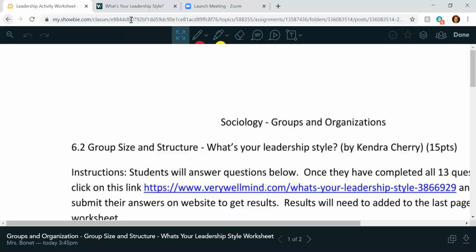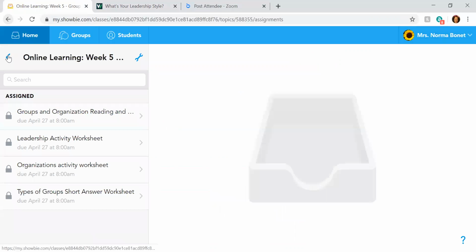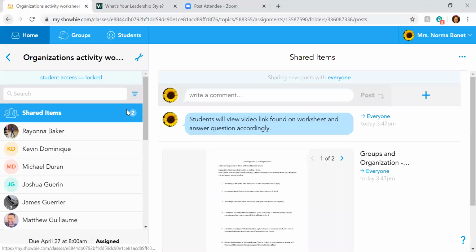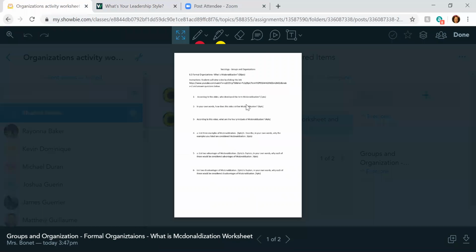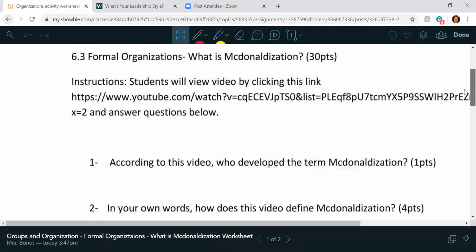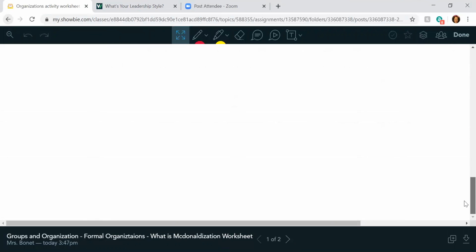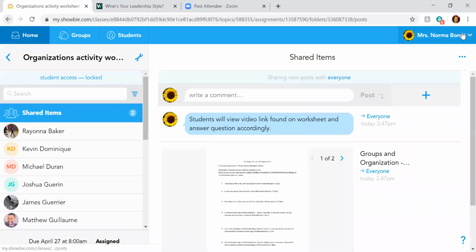The last activity that you'll be doing for this week as it relates to groups and organization is organizations. That is section 6.3, and you will need to view a video that explains what McDonaldization is. This relates to formal organizations, section 6.3. You will have questions to answer, and that will be the assignments that are due for week number 5.